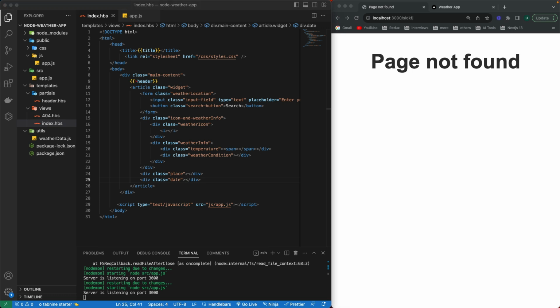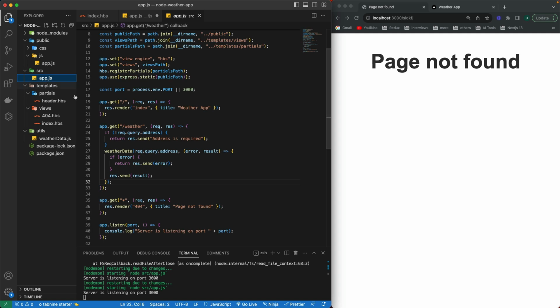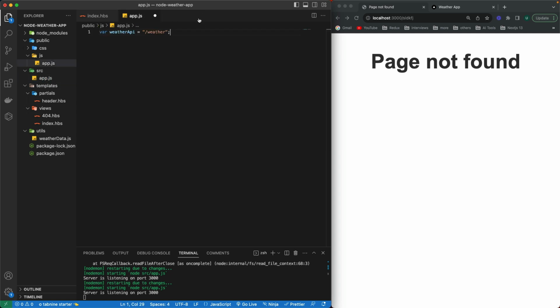So let's go. First of all, I'm going to create a few variables. So let's add var, and I'm going to create a variable weatherAPI, which I've just created in the same application. And let's add the weather. This is the URL for the weather API which I have just created in the backend app.js file. This is the API. Okay.